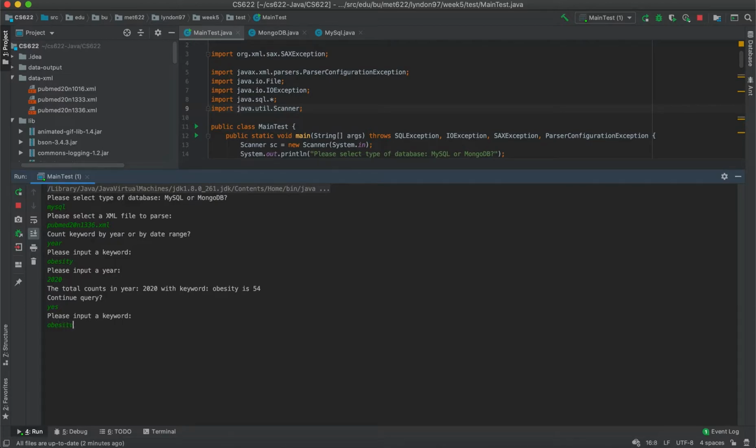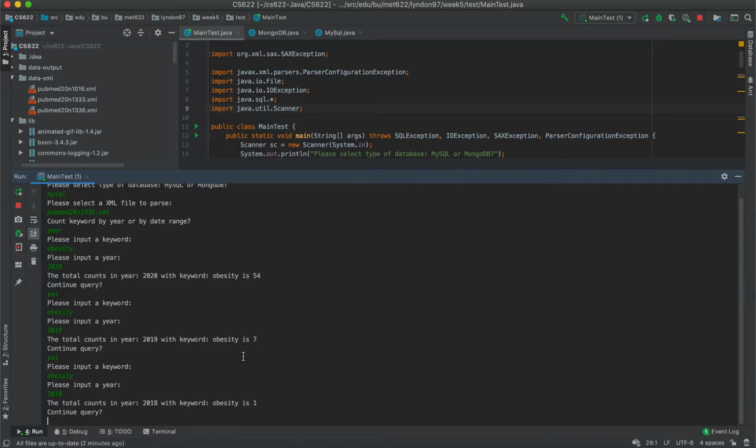I still search for obesity. Okay, we only have 7 articles in the last year, and we keep doing this. As you can see, there is only 1 article for 2018.